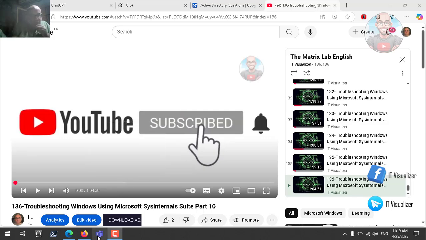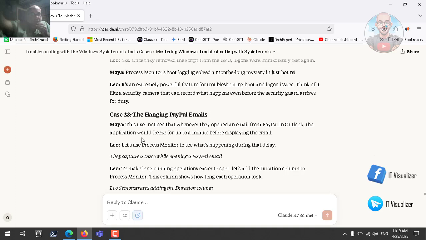We stopped last time at case number 23, the hanging PayPal emails. Maya is the junior IT, and then we have Leo, the senior IT. This user noticed that whenever they open an email from PayPal in Outlook, the application would freeze for up to a minute before displaying the email. I think maybe the email contains some data that needs to be downloaded from the internet, maybe in its body. Let me check and see, maybe this is something else.